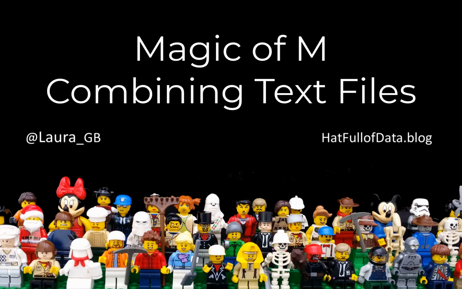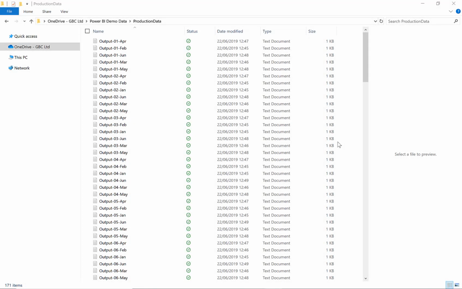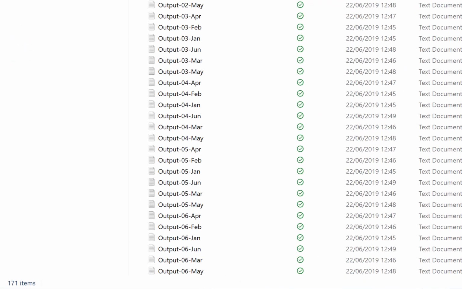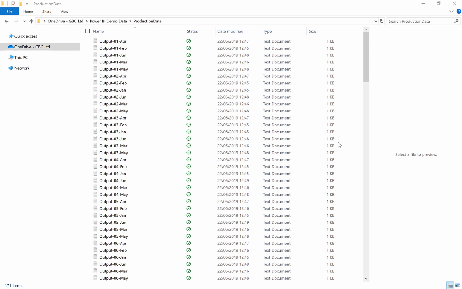Today we're looking at combining files. So here we have a folder full of files from a manufacturing plant. There is a file for every day as to what production happened that day. As you can see in the bottom left hand corner, there are 171 files in that folder. I want to combine them quickly into one table of data to be able to use for my reporting.